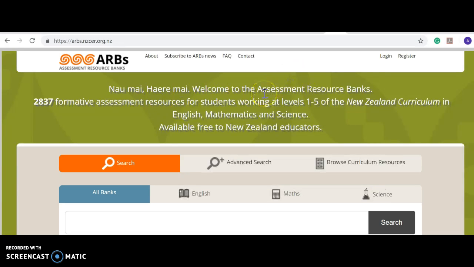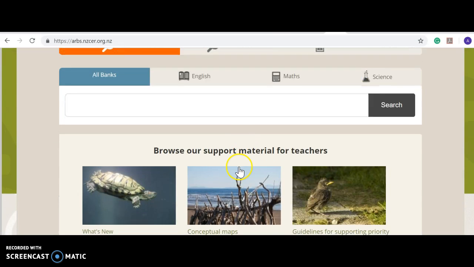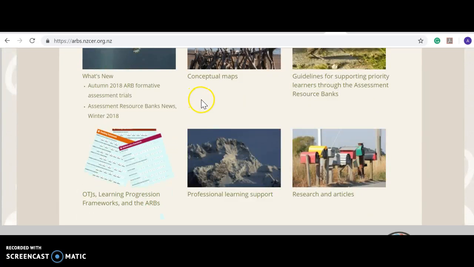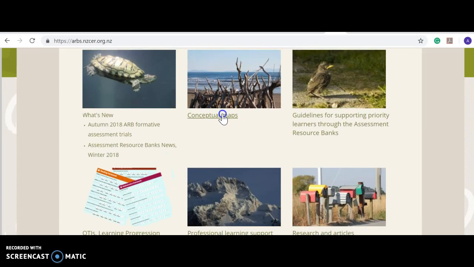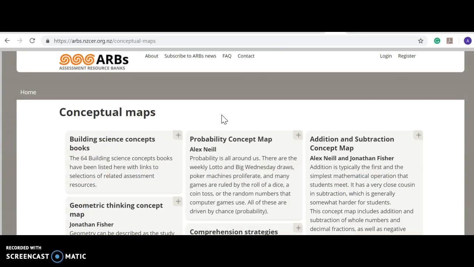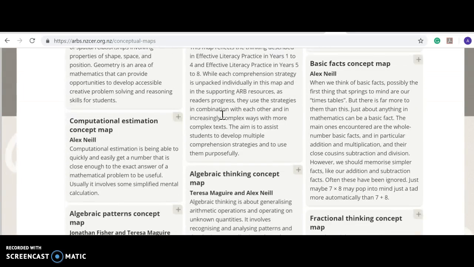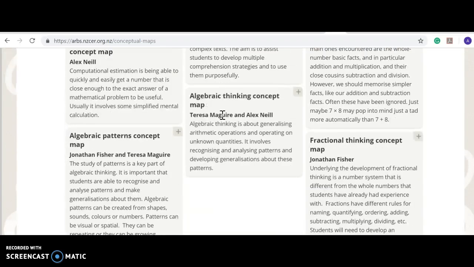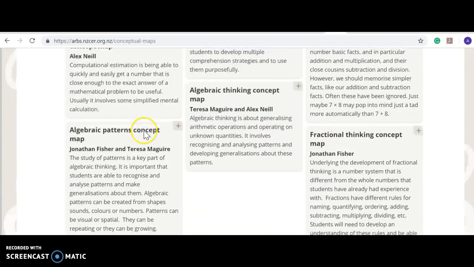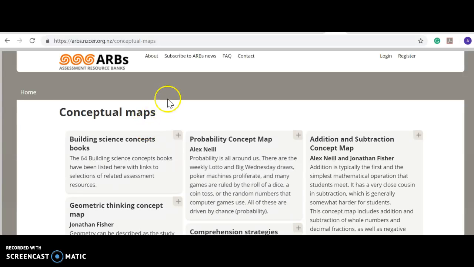The next thing I wanted to show you is the home page of the Assessment Resource Bank and the raft of very valuable information contained there. I particularly love these concept maps, and there's a raft of concept maps that have been put together to show the thinking within specific elements of the NZC.